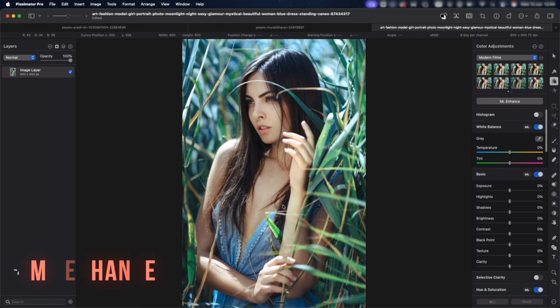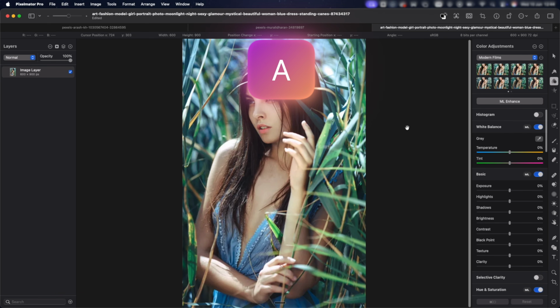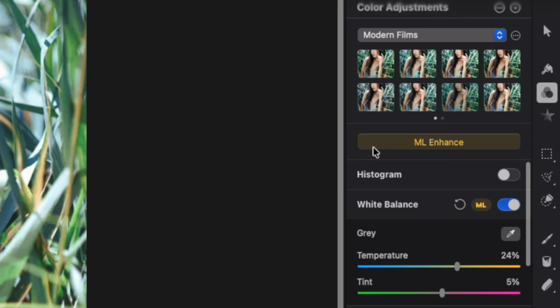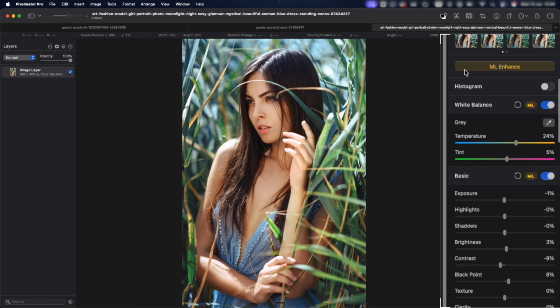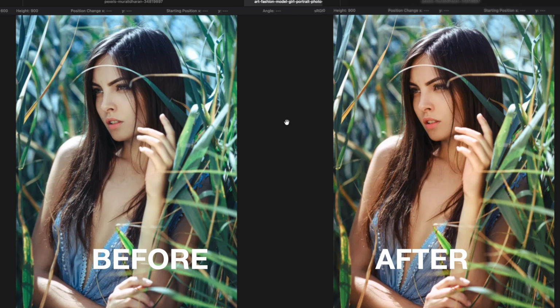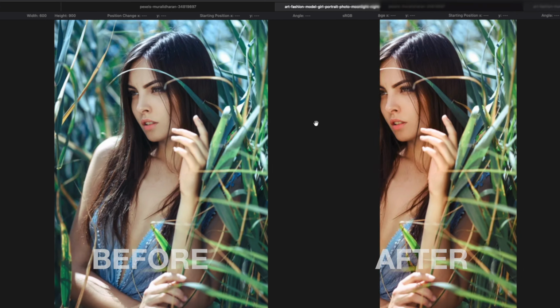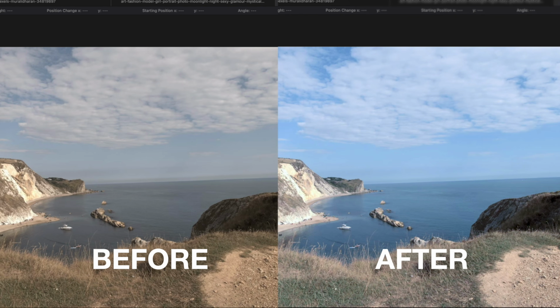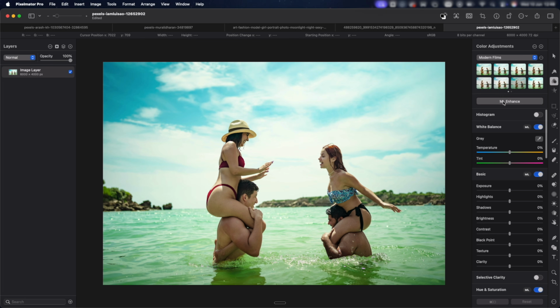Now let's talk about ML Enhance. Open your raw photo. Press A to open the color adjustments panel on the right. All you have to do is click ML Enhance and Pixelmator Pro will automatically analyze your image and improve things like exposure, contrast, color, and white balance. It's basically like having a smart photo editor looking at your picture and making quick adjustments for you.